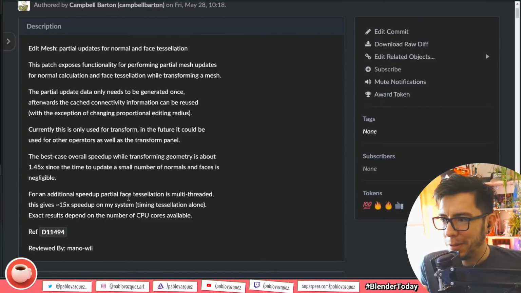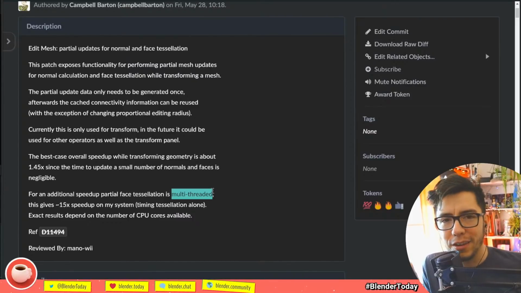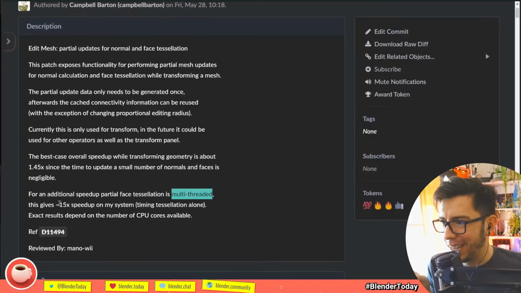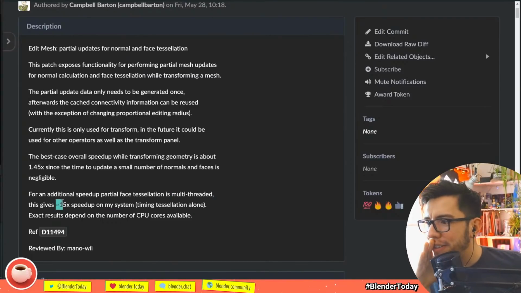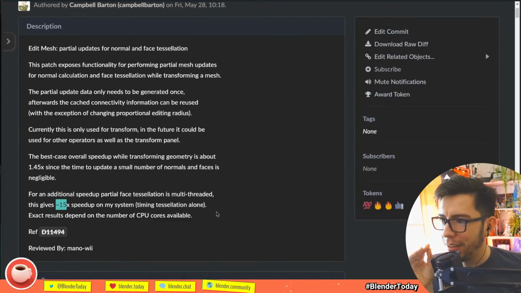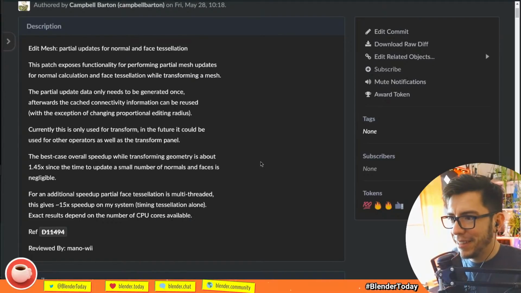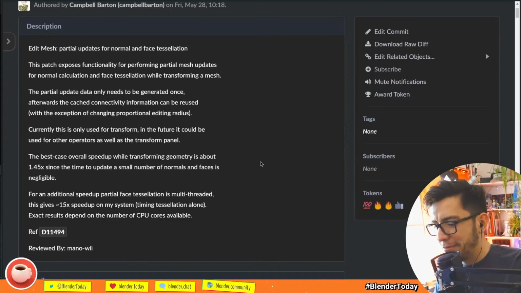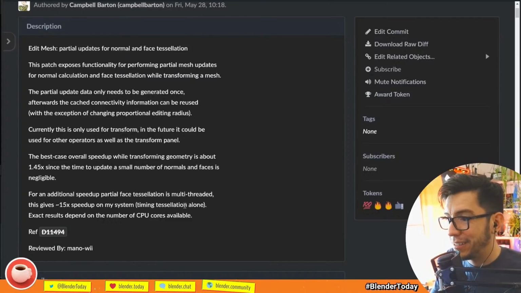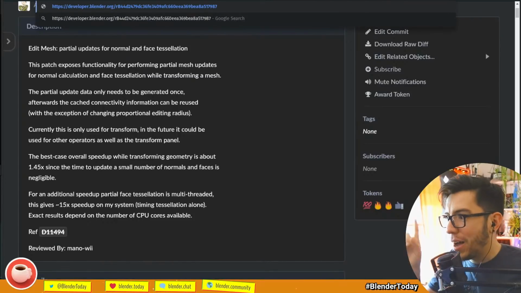an additional speed up, partial face tessellation, is now multi-threaded, and that gives, depending on the number of cores of your computer, in some cases up to 15 times speed up on my system here. Campbell mentions exact results depend on the number of CPUs. So the more CPUs, the faster it's going to be. But yeah, I'll just let that sit for a bit. 15 times faster in face tessellation. That's amazing. That is super, and that's not even the last. Just one of many.